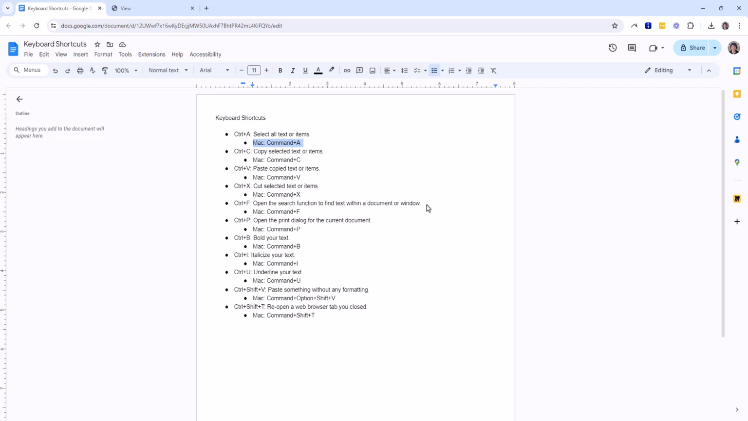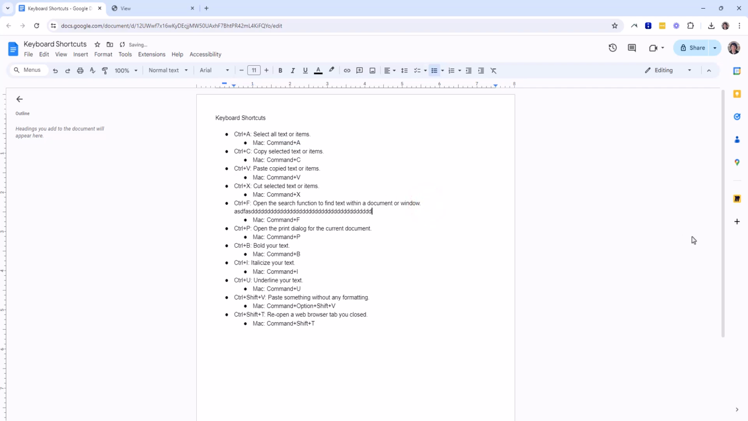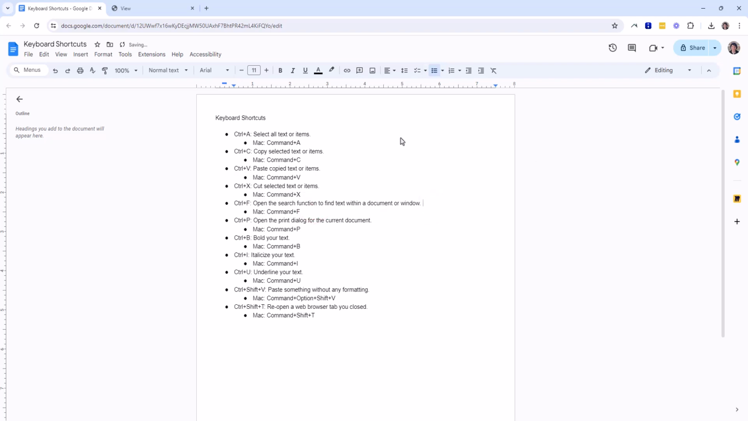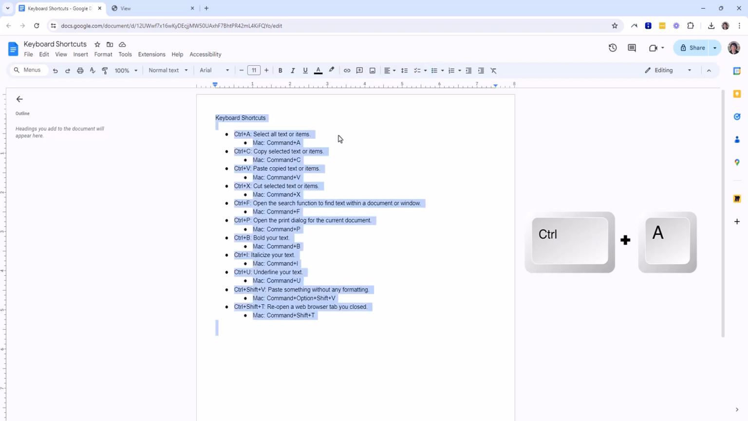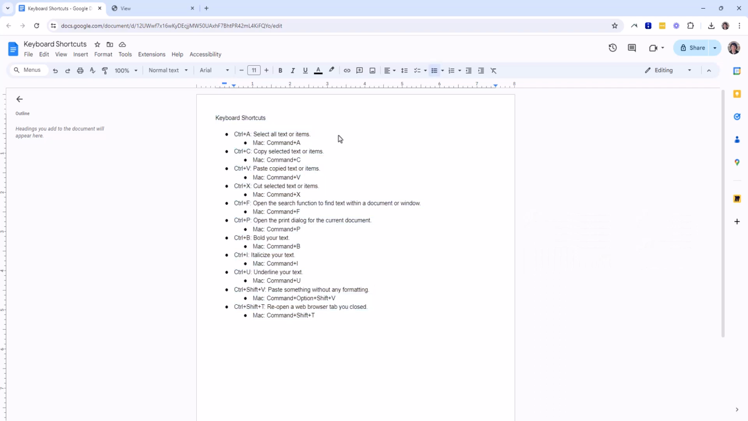Now, if you have something that's really long, say like that, and you triple click, it's going to do the whole line. Again, double click gives me just that one word, and in this case, I can just backspace that out of there and it's gone. Let's say I want to select all of the items on a page. If I hold Ctrl and the letter A, it's going to highlight everything. I can click off to the side to cancel that selection.